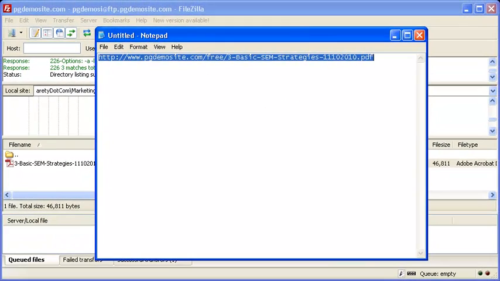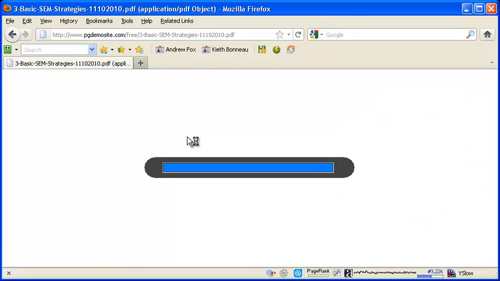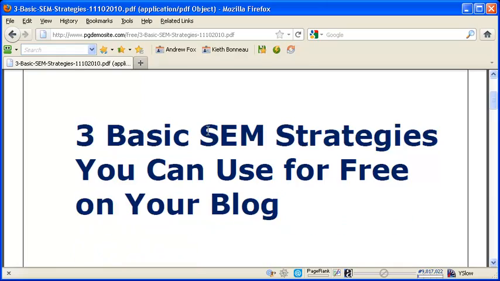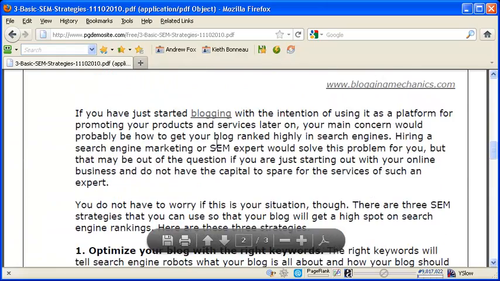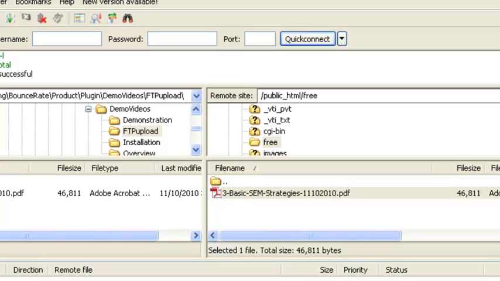So you copy that, and if we go back to Google to browser, and if we click enter, it will open this document. So now let's see. Yes, as you see, it's opened this document. Everything is fine.